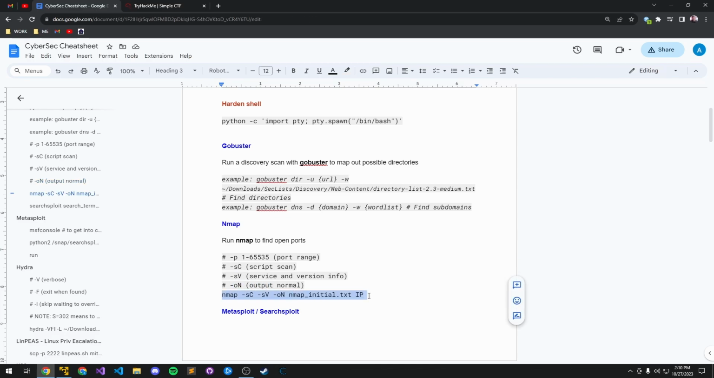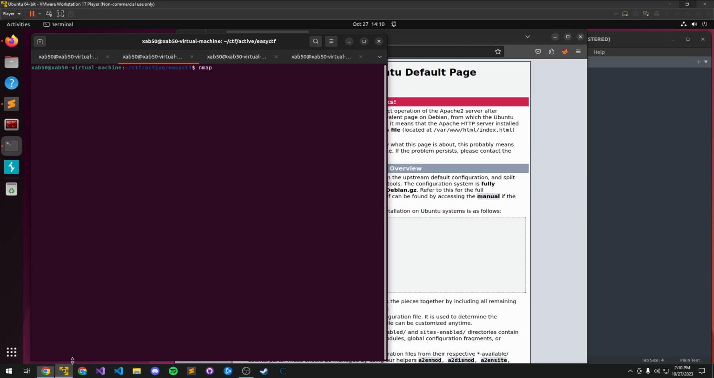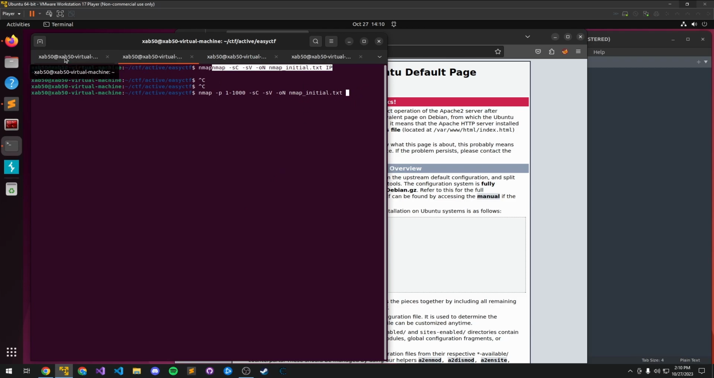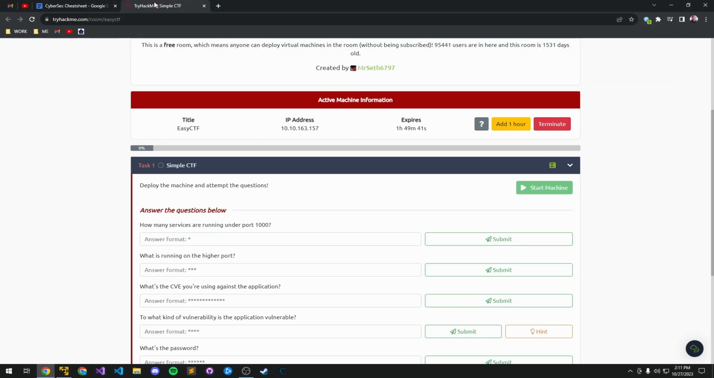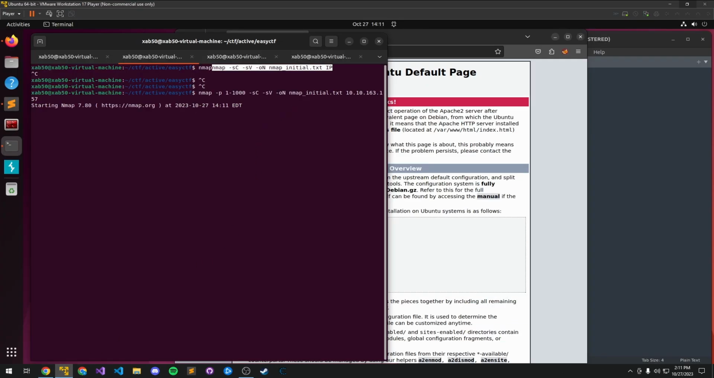So I'm going to actually copy this and throw it in here. But I'm not going to actually change the range. If I wanted to specify a range, I could just do -p1-1000. So I guess we can do that. See what it comes back with. This is going to be the initial file it's going to output to. And then I also want to get the IP address. I lost it, which is here. And then paste that. So now that's running.